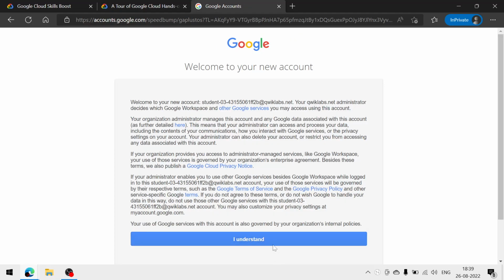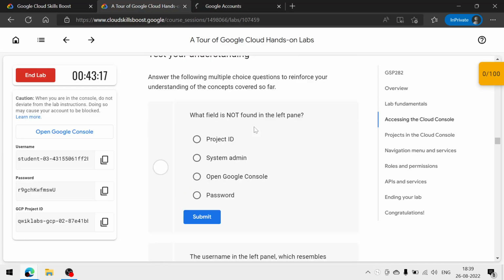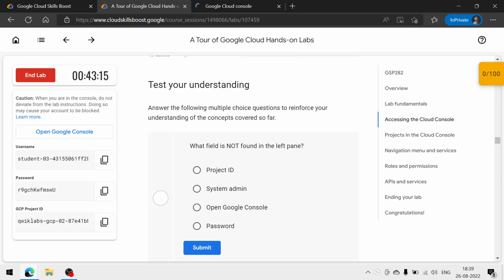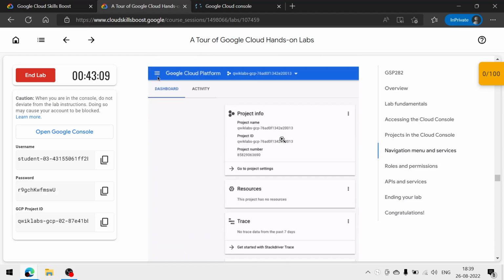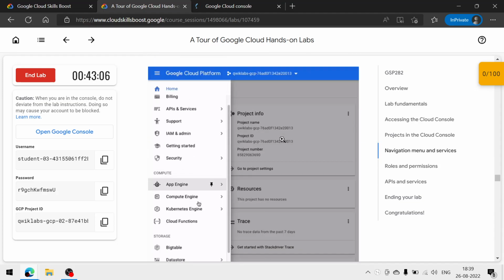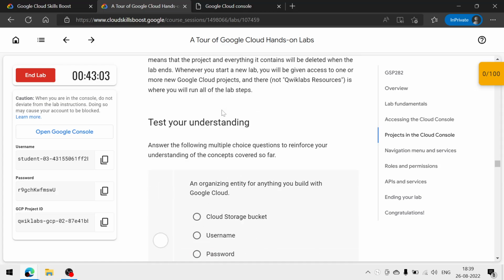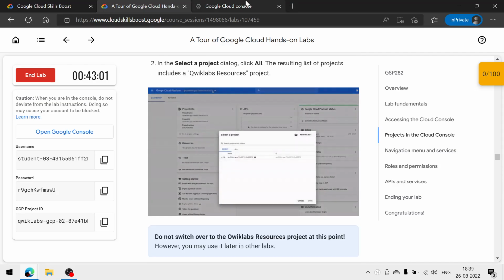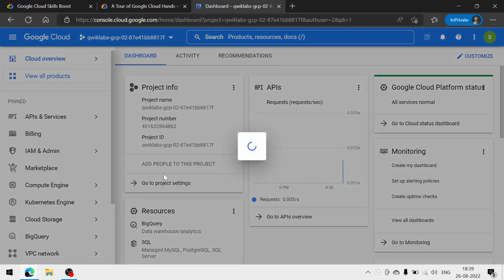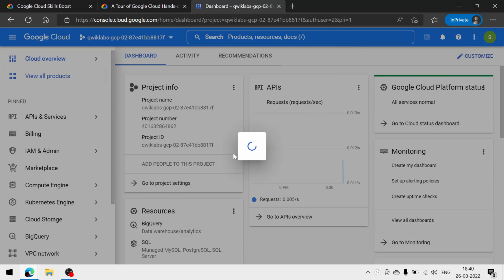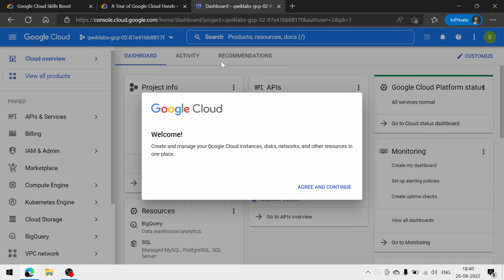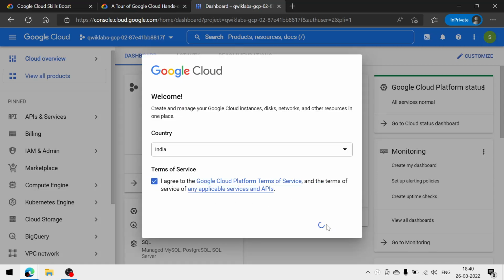So already logged in. This MCQ you can do after reading all this stuff. So just go through all this. Here I will show you the home page. This is the home page, the same home page we get here, and here it will ask for the permission. Just I agree and continue.